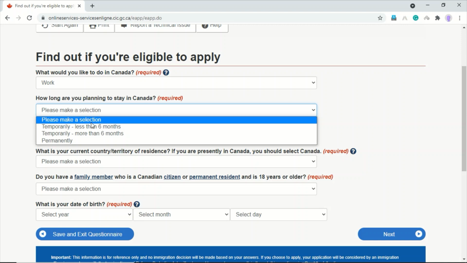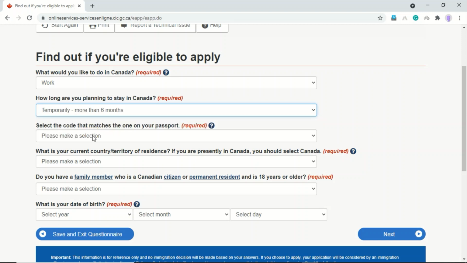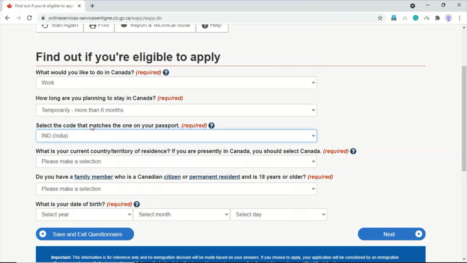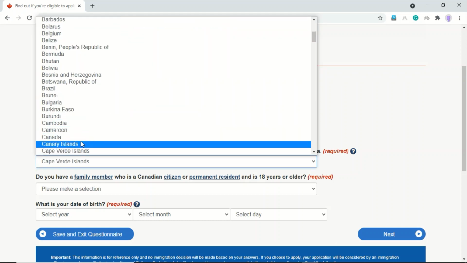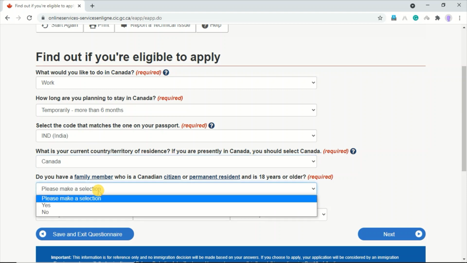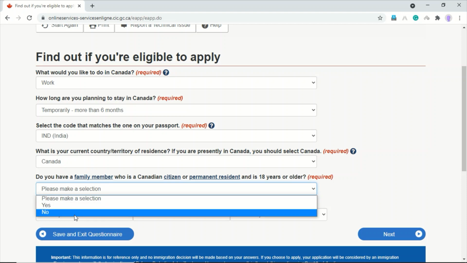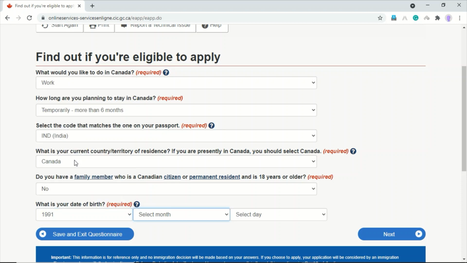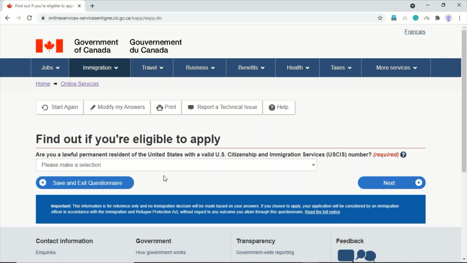How long are you going to stay in Canada? More than 6 months. Where are you from, or what is your citizenship? So you have to select that. Passport code, your current country where you are staying. So if you are present in Canada, then select Canada. Say yes or no based on your situation. Select your date of birth. You can select anything. Click on next.